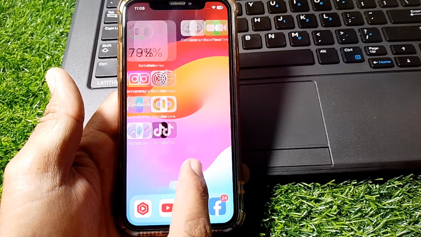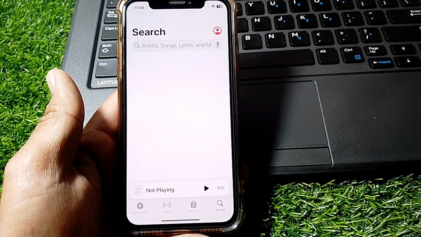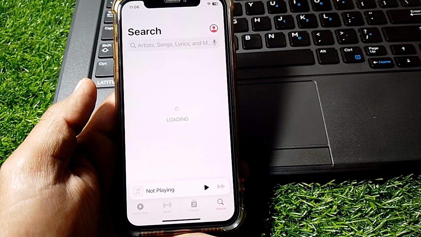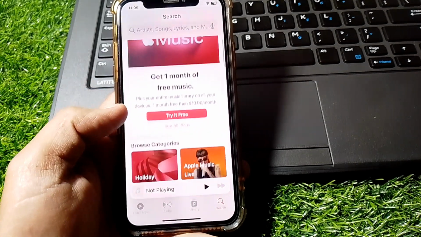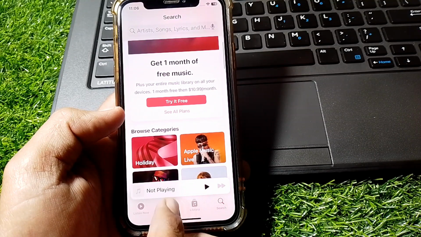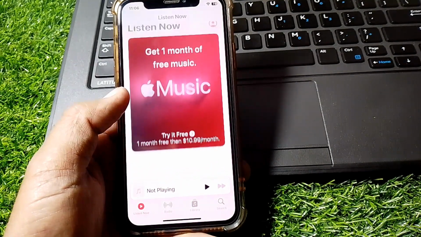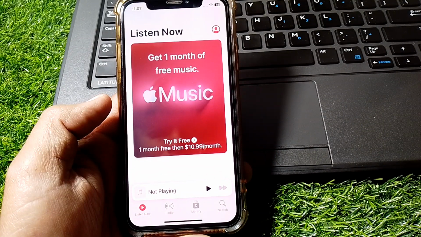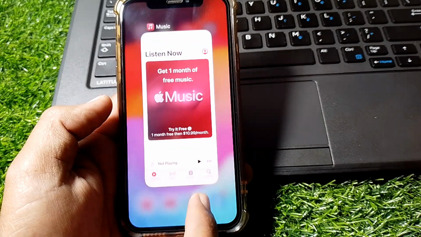So guys, in this video I'm going to be showing you how to turn on or turn off animated art on Apple Music. So guys, let's get started without wasting any time. Let me tell you that when you play a song and it's showing the animated art like a live wallpaper, I'll show you how you can turn it on or turn it off.